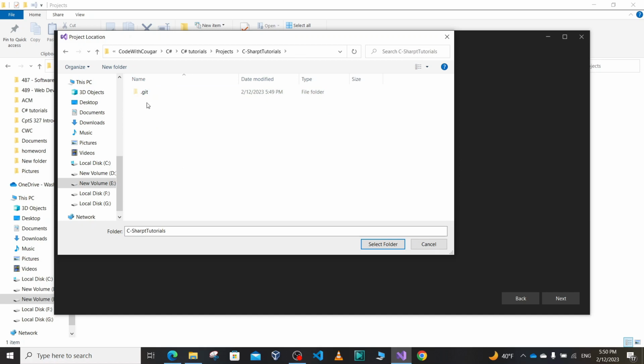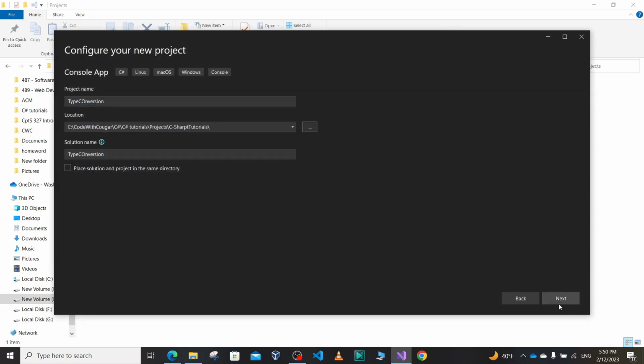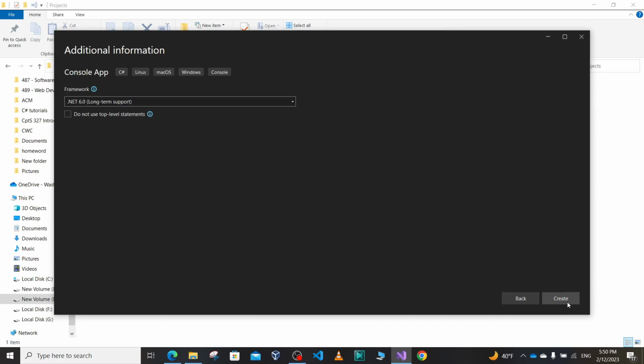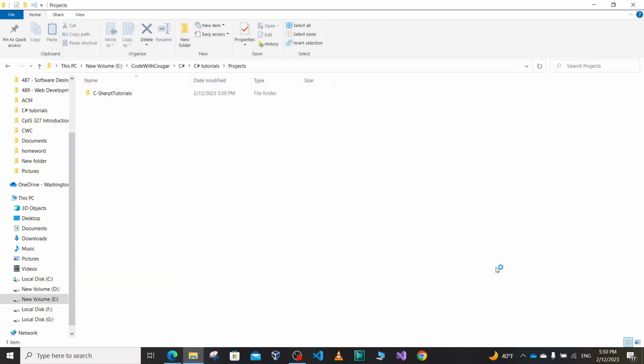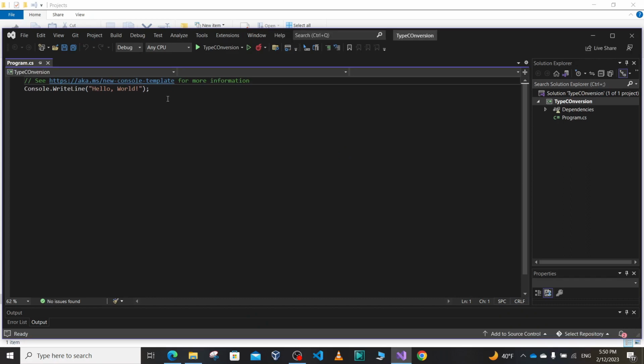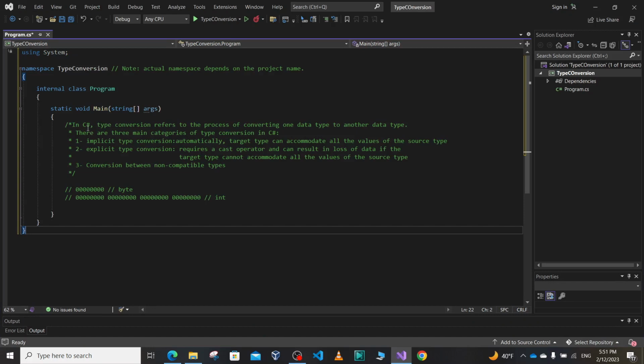As you can see, if we open this folder, we see a hidden file .git, which shows that this folder is a Git repository. Select this folder and let's create our project inside that folder. So our project is created. I have written some notes here. I just copied and pasted my notes. So we're going to talk about type conversion.